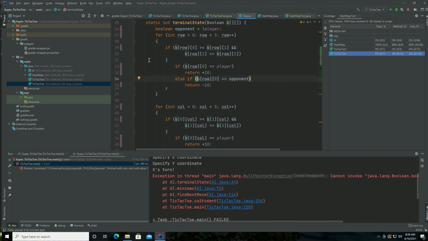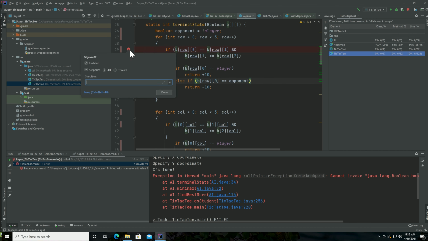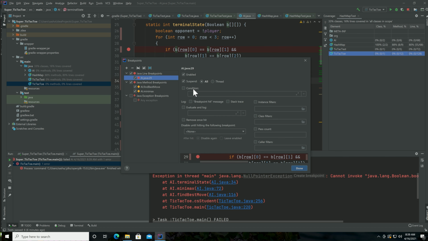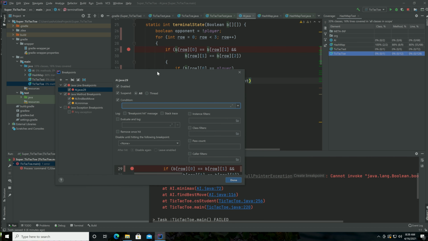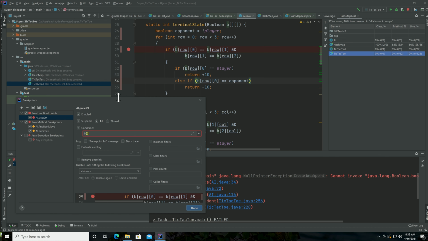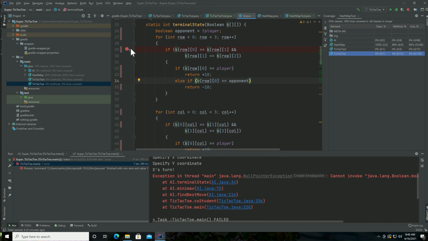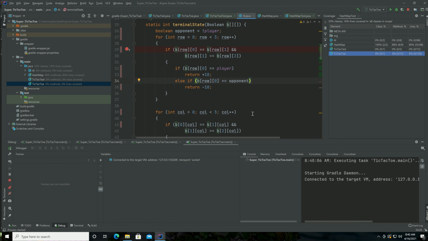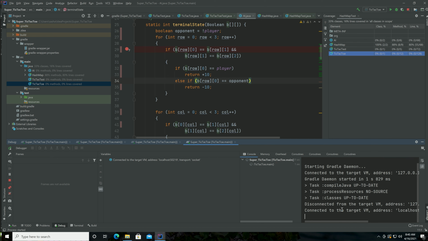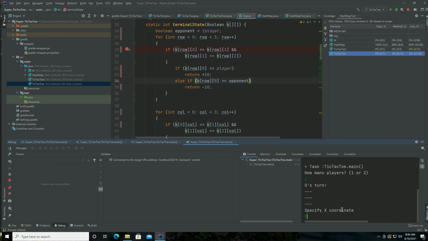So we only really need to freeze our program if this value is null. So if I put a breakpoint here, I click more, and I have a condition, I can say b at row 0 is null. Done. So now we've got a conditional breakpoint which will freeze here if the board at row 0 is null. And if I run with the debugger now, and I set up everything again, because this thing takes arguments as to how many players and everything, we're going to have to do that first. So how many players? 1, x coordinate 0, y coordinate 0.